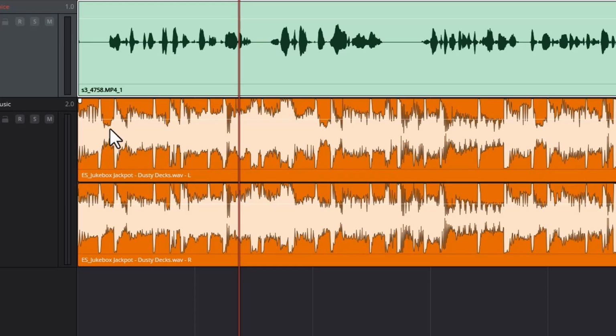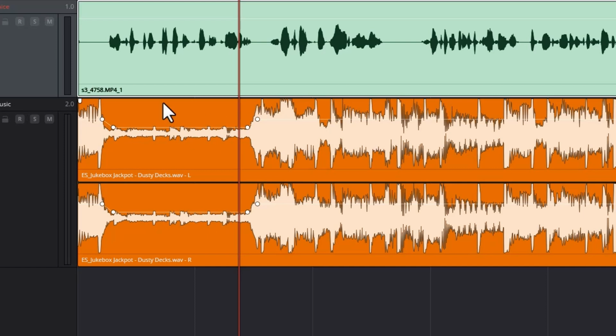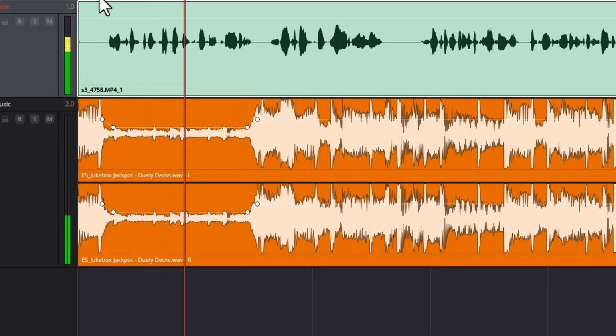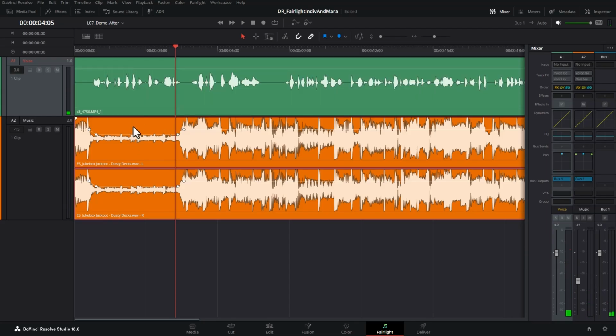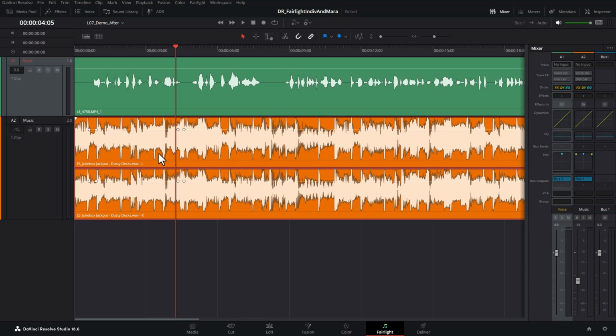What we could do is manually add keyframes to either the clip or at the track level, and then manually bring down the volume whenever someone's talking. So you can still hear the music, it's just a lot quieter. That's going to be really time consuming and tedious if you've got to do it every time someone's talking. So I'm just going to undo those changes, get rid of those keyframes, and we'll set up this sidechain compression instead.